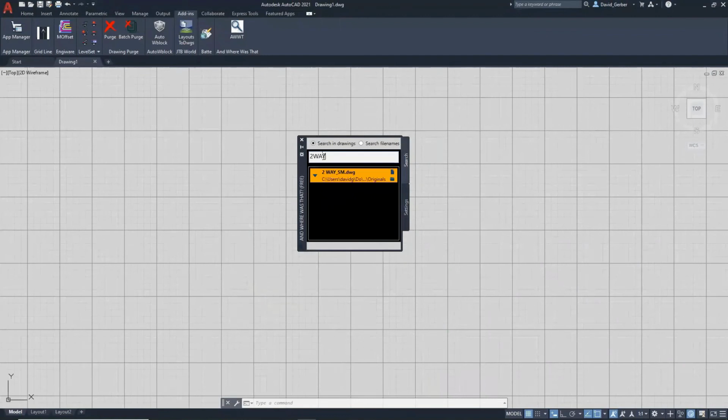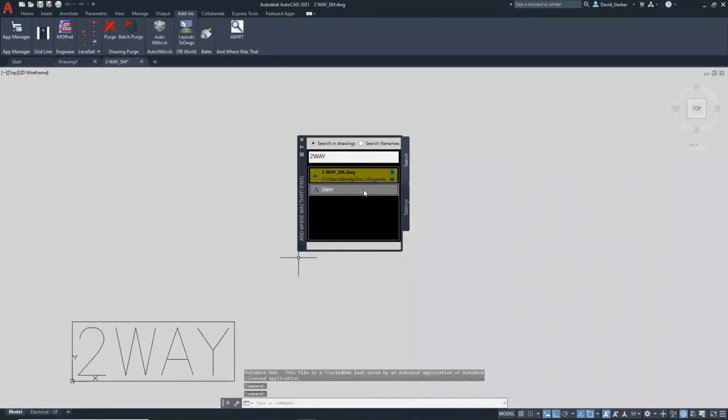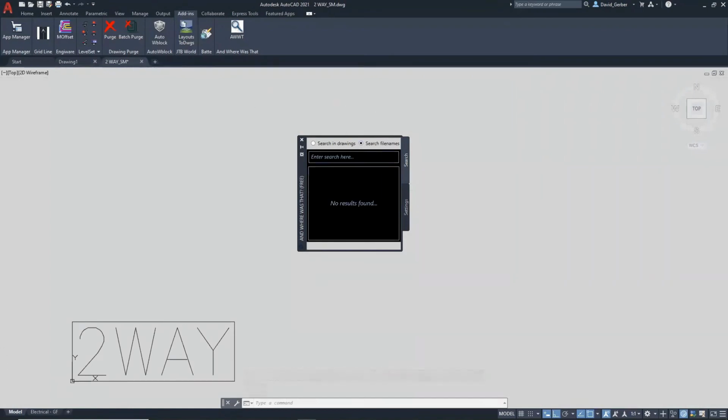So maybe I'm looking for the 2-way, and right away I can see there's that block that had the 2-way. If I double click, it'll actually open up that block. And it's just very handy. We can also search for file names. So maybe we wanted to find something with brick. We can see where it is. And yeah, basically you can type anything.